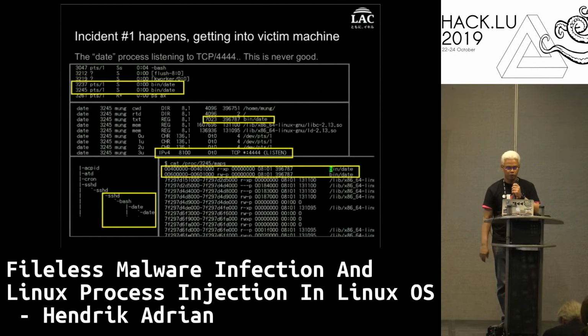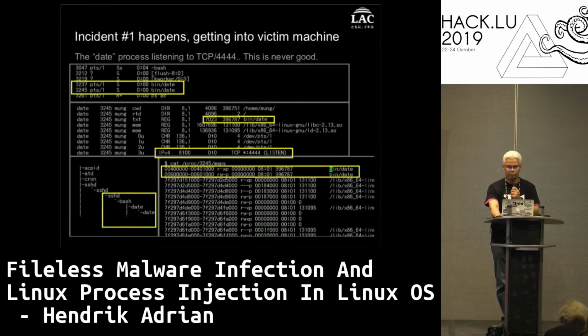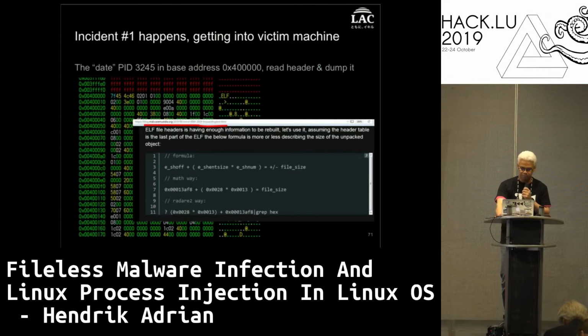There is a bogus date running and listening on TCP port 4444. So this doesn't look very good. All you have to do is start to check on it. Is it fileless? There is no file related to bin date in the file system. Bin date is like the legit one, so we have to think that something is wrong.